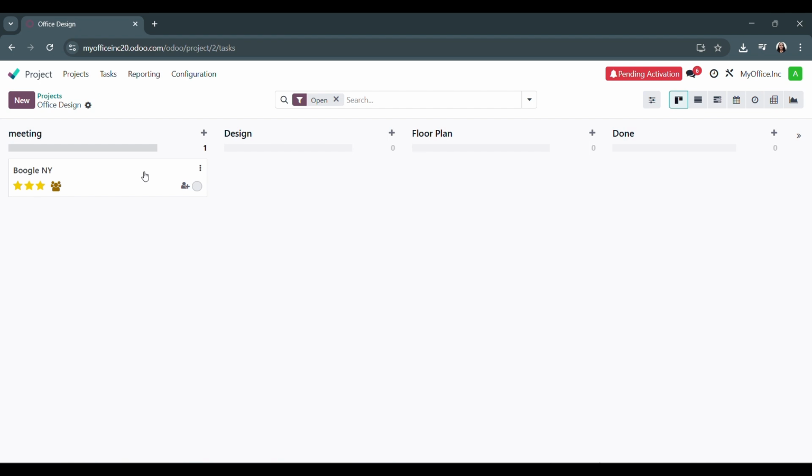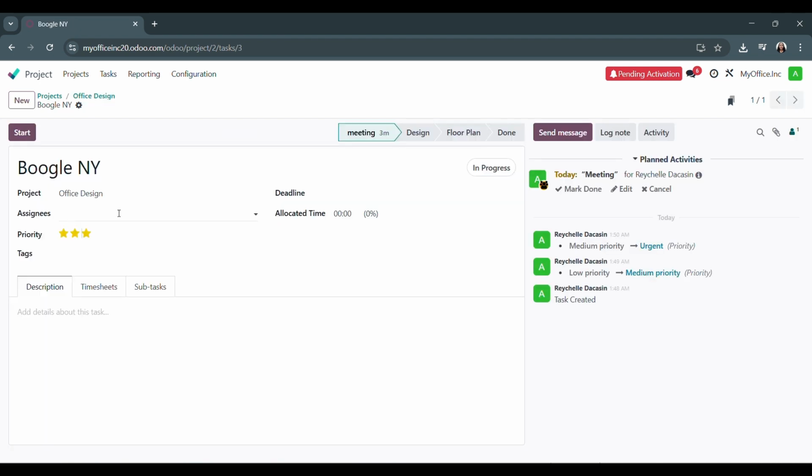Google NY. In the project office design, can you prioritize it? Okay, let's start with the task for priority. I will be scheduling a meeting with the customer next week. Once my meeting is done, I'll work on the design proposal. In Google NY, you will see the following.